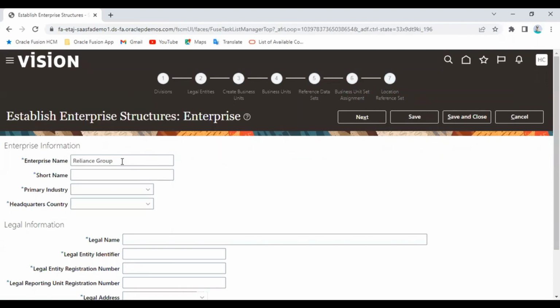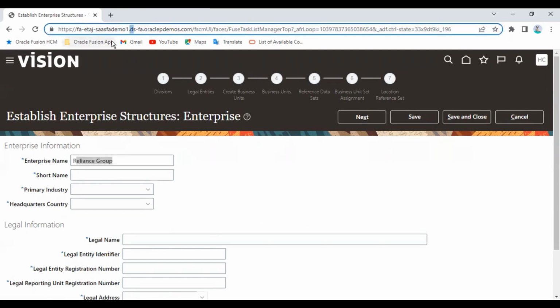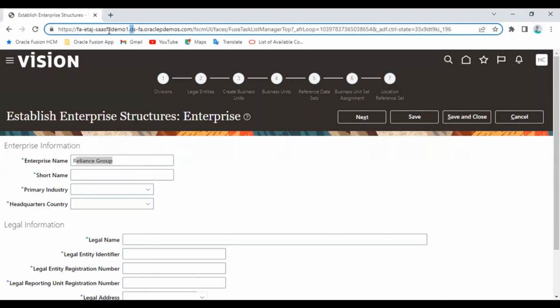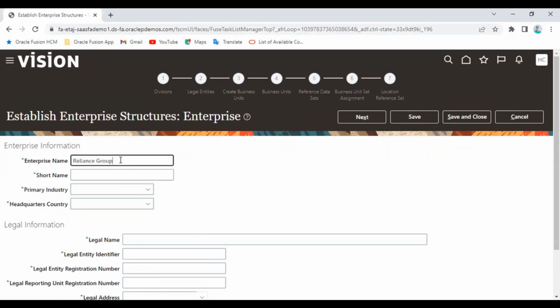I was telling you yesterday why the name Reliance Group came by default. In the instance, someone had already defined it in the individual task of enterprise creation, Manage Enterprise HCM Information, in the application. That's why the name was coming by default. No need of that, we are just renaming it. So my enterprise is Tata Group.